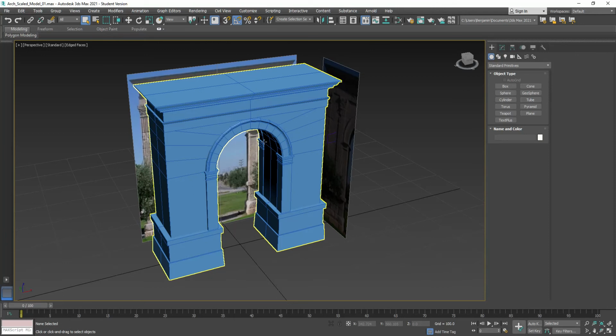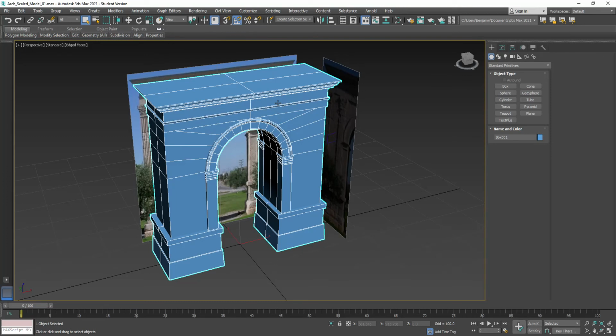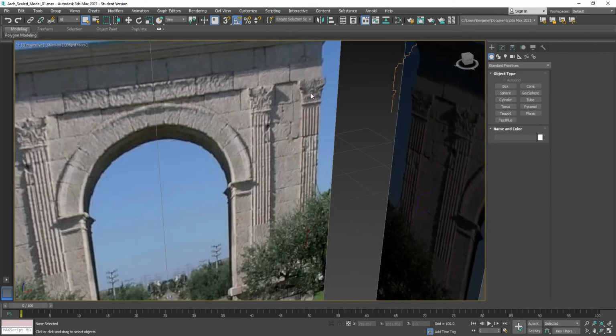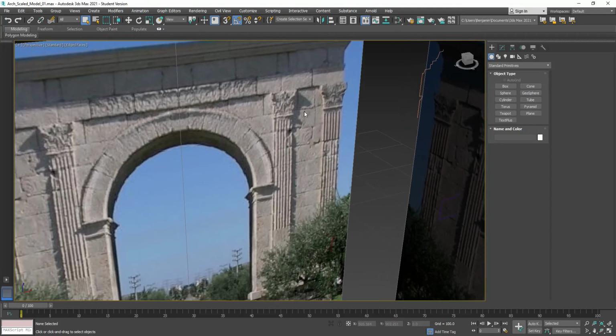At this point, I have most of the arch completed. There's one last section that I want to work on. So I'm going to select this, right click and say hide selection. And I want to get these decorative elements added to my arch. So let's look at what our options are for building something like that.